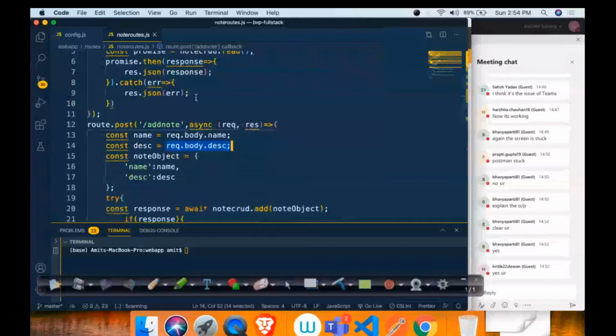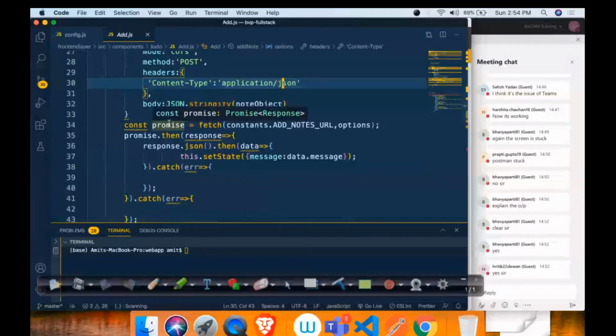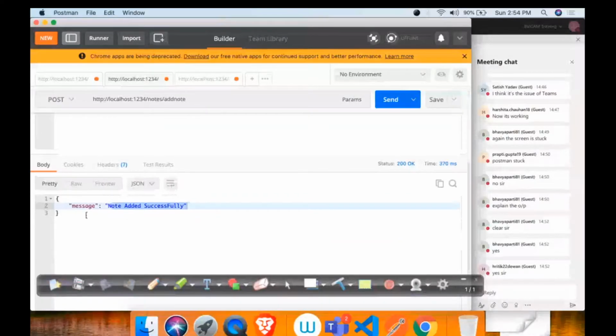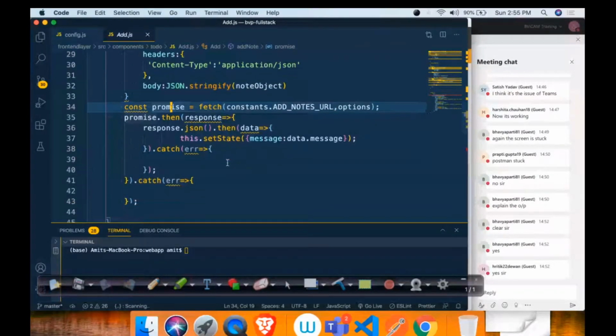So I'm saying I am doing post, I am sending JSON, and when I'm sending everything, I will return a promise, right? So you will get a promise. Inside the promise, you will get a message. So if we see here, when we do this add, it is returning what? It is returning a message. So now this code will work, right?